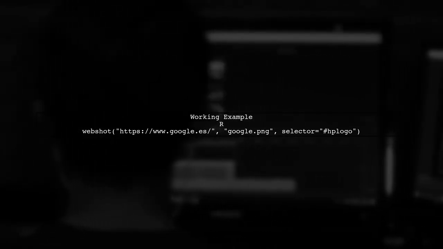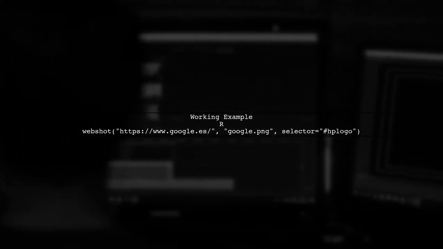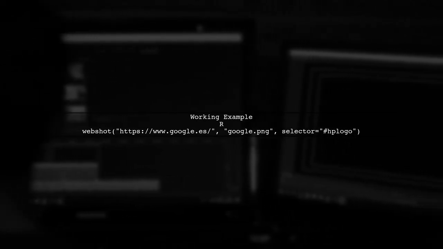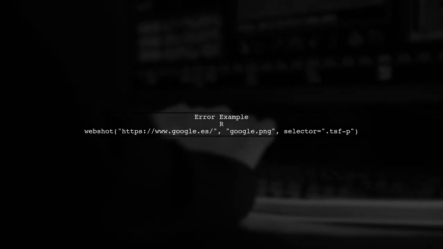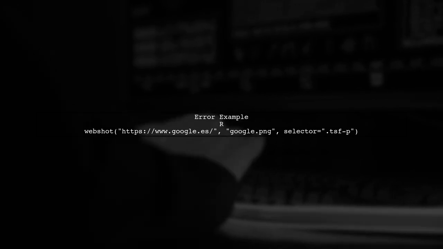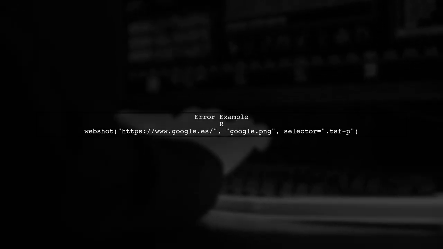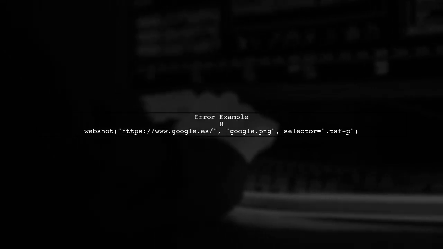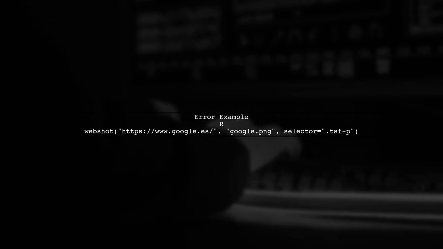Now let's look at the code that worked for capturing the Google logo. This command successfully captures the logo using its CSS selector. However, when you try to capture the search engine element using the selector, TSFP, you receive an error. This indicates that the selector does not match any elements on the page.